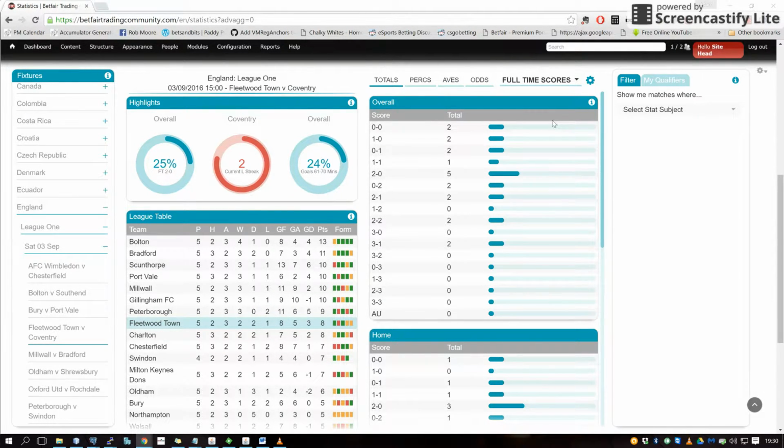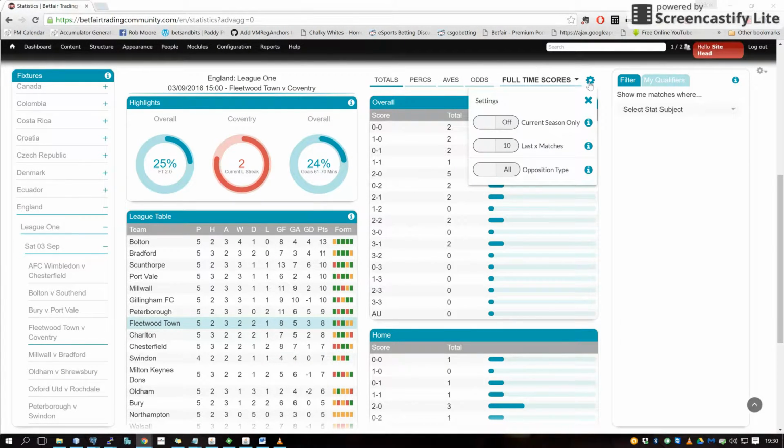I'm in the stats software here on the stats software page of the website, looking at this League One game, and we're currently looking at the number of matches with each scoreline at full time. If I click the settings button here, I've got the option to change the number of matches to 20, and you can see that the totals have changed straight away as I toggle that option on and off. The highlights here on the left are changing as well because they're all now based on stats from the last 20 matches as well instead of 10.